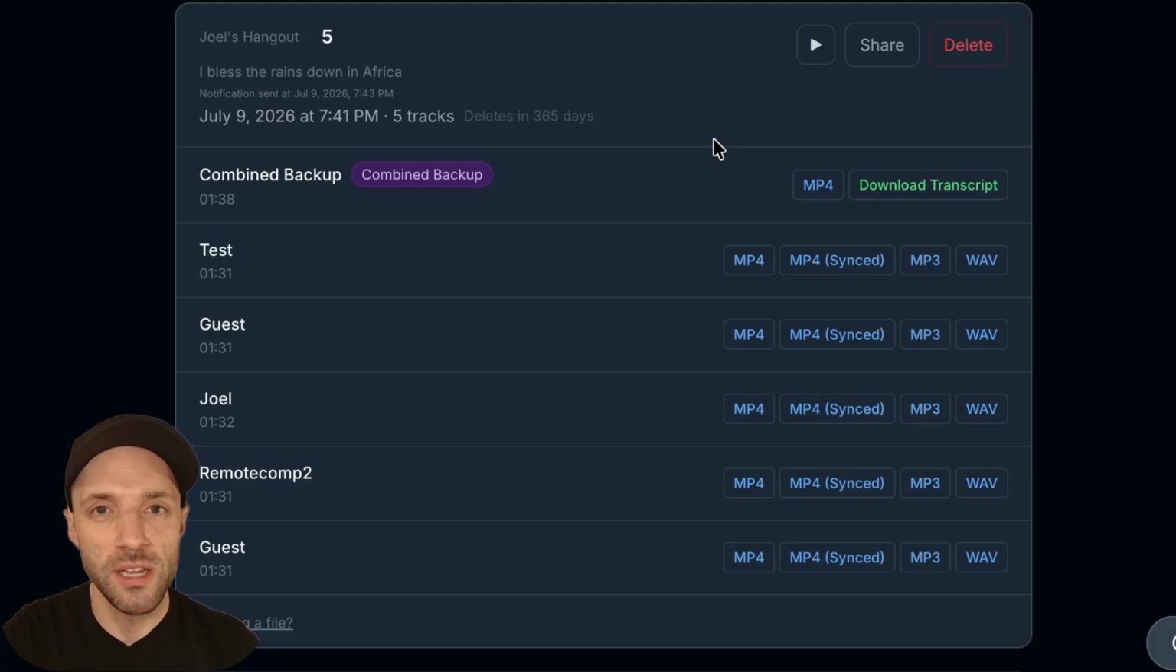So that's everything you need to know about your files in SureTake. I think the delete button is pretty self-explanatory. And you've also got an indicator here of when the files actually expire. It depends on your plan. By default, if you're on a paid plan, you've got at least a year before those files clear out of your account automatically.